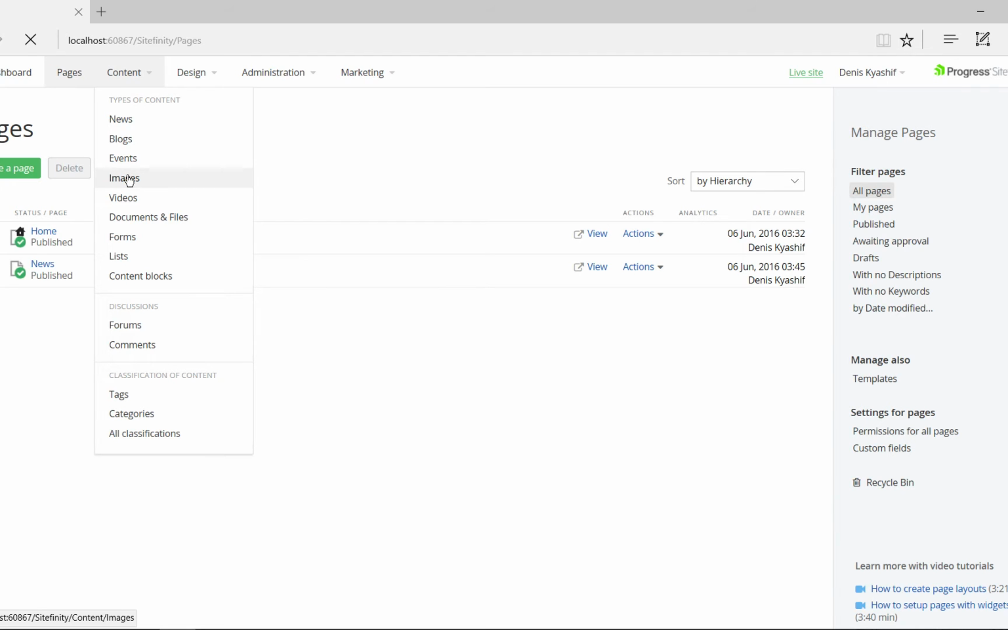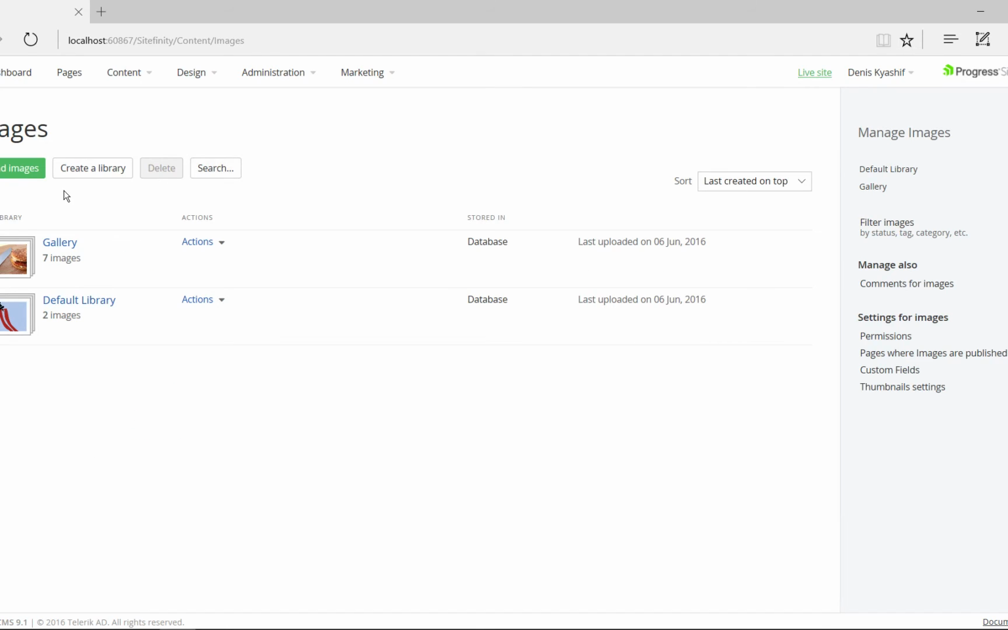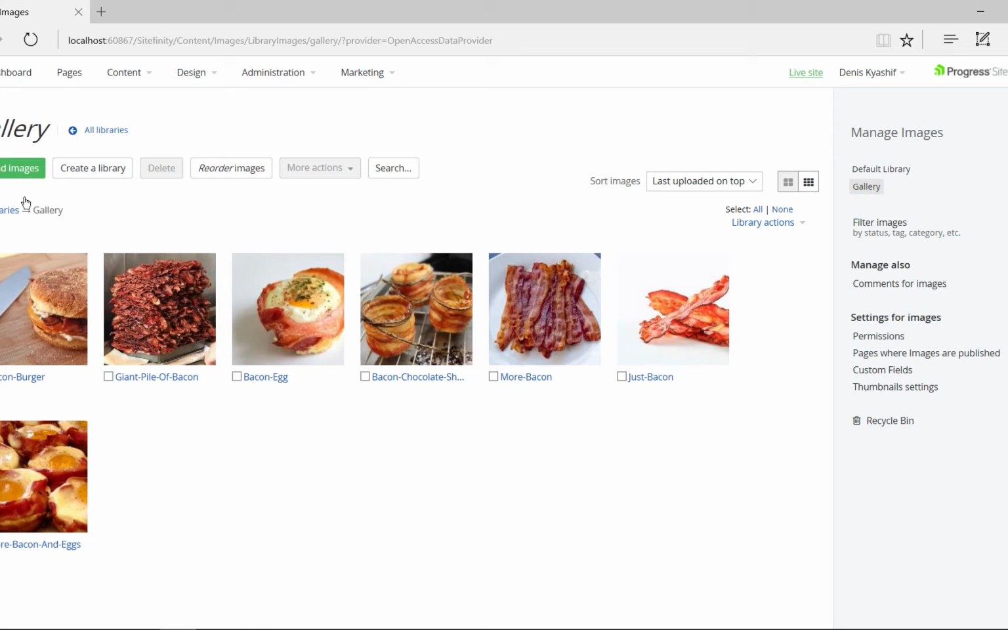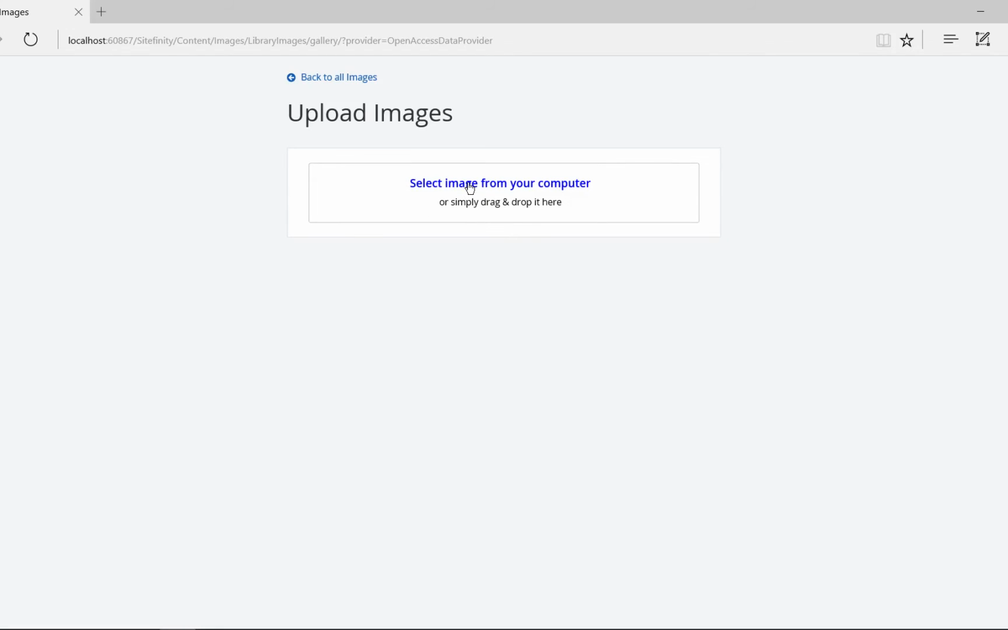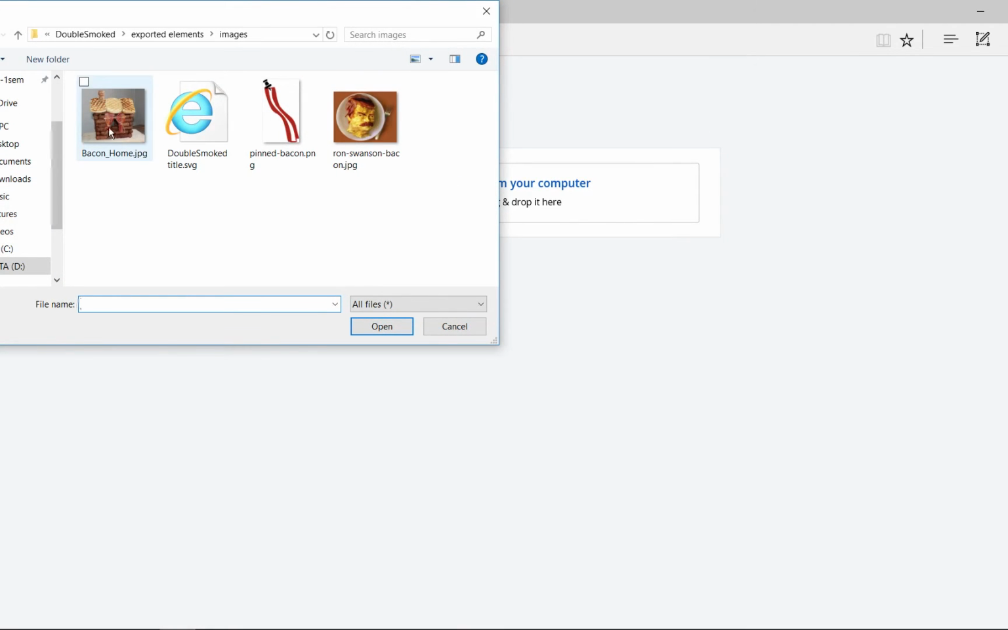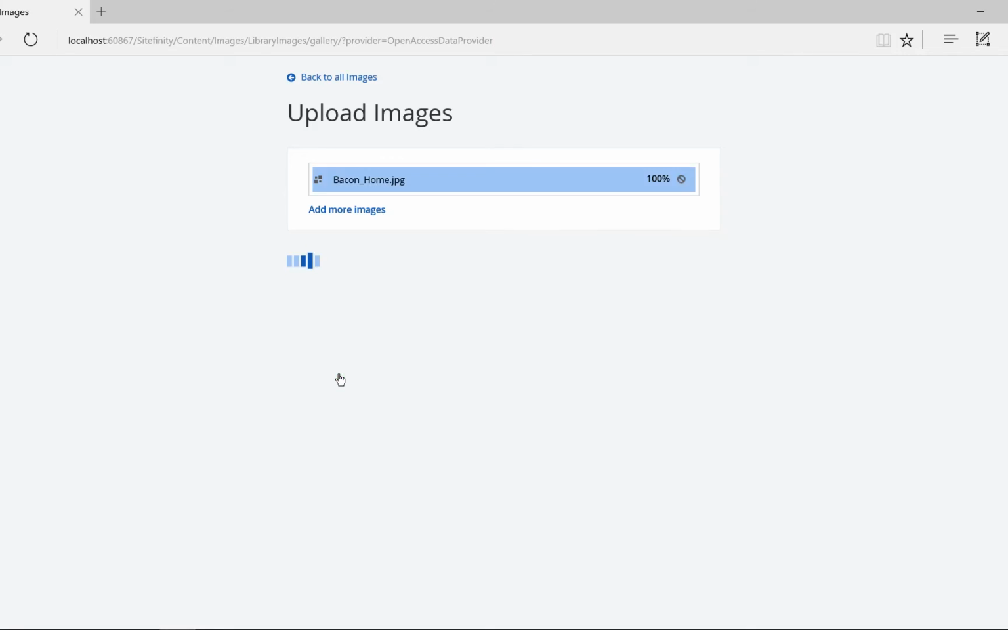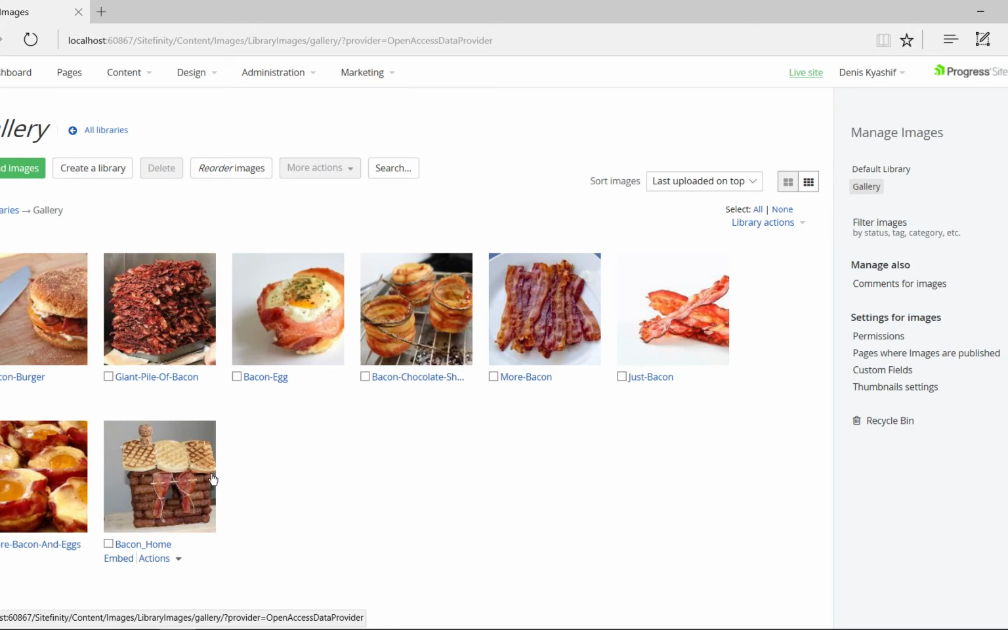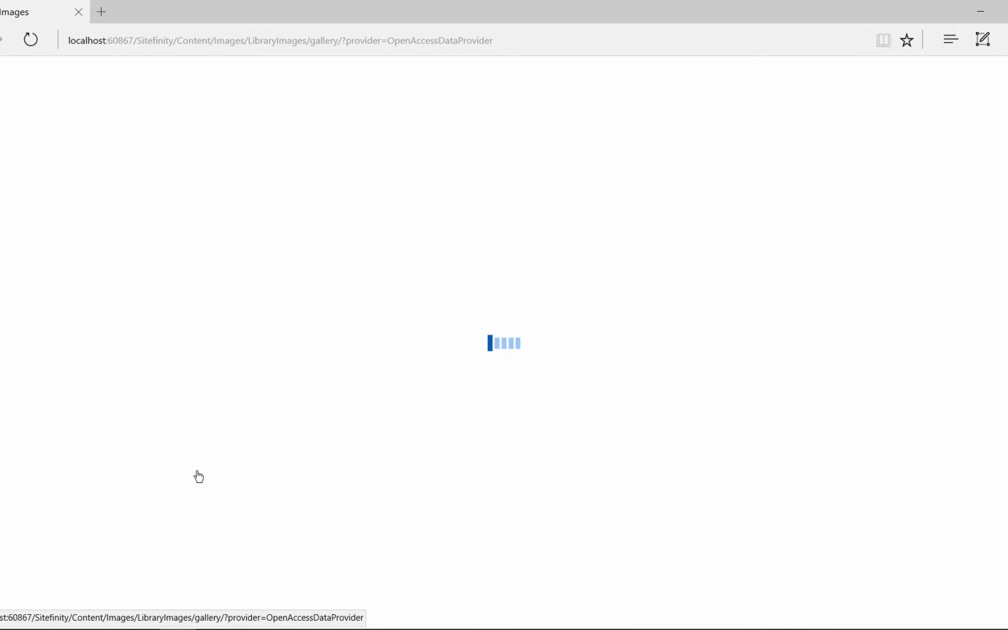I'll click on images as I've already uploaded a couple of images, and we'll see that we have two libraries already created. The first one is the default library, and the other one hosts the images on the homepage slider. So now let's go and try to add a new image to this library. The only thing that we should do is click on the upload image button, choose an image that we have prepared from our computer, and click upload and publish. That's the only thing required. If I go to view all the images, I'll see that my image has already appeared on the backend.